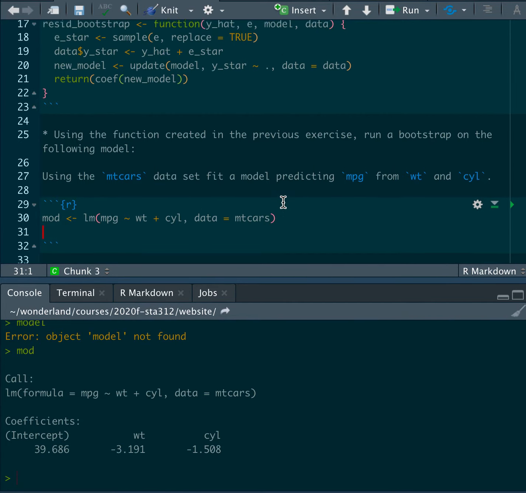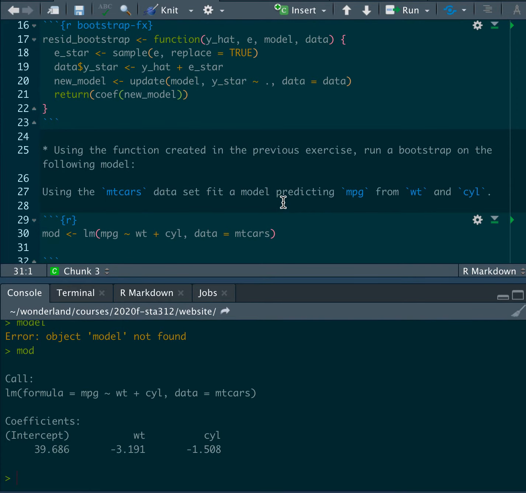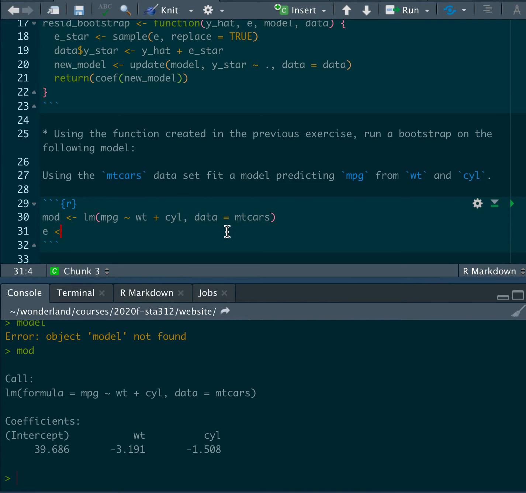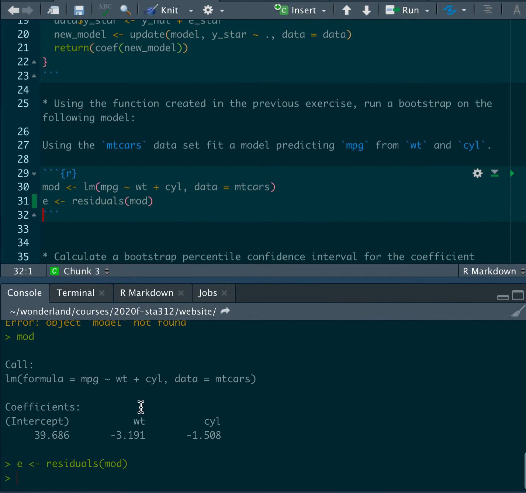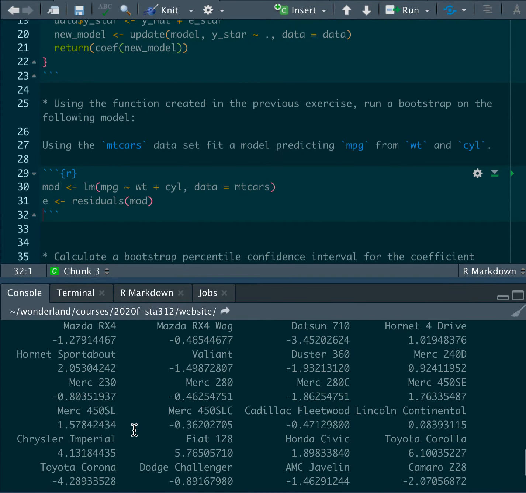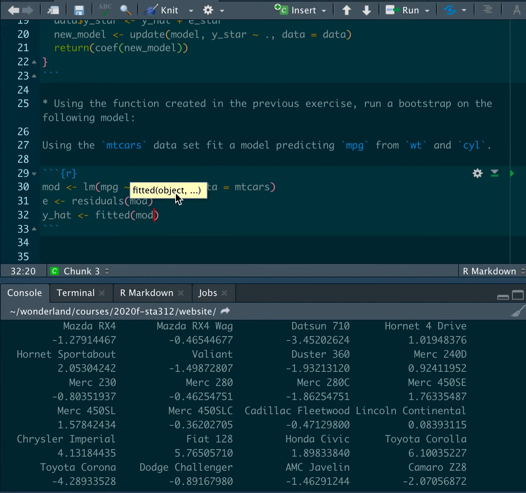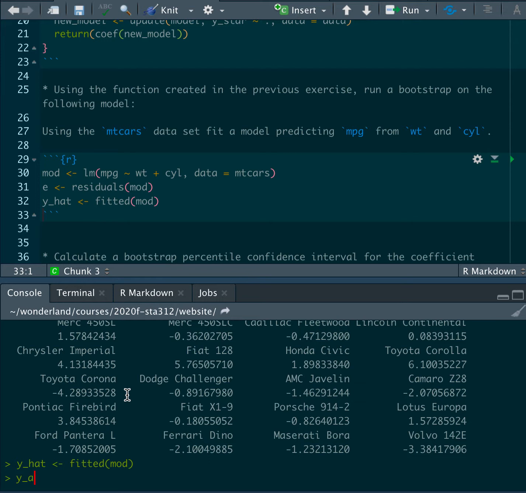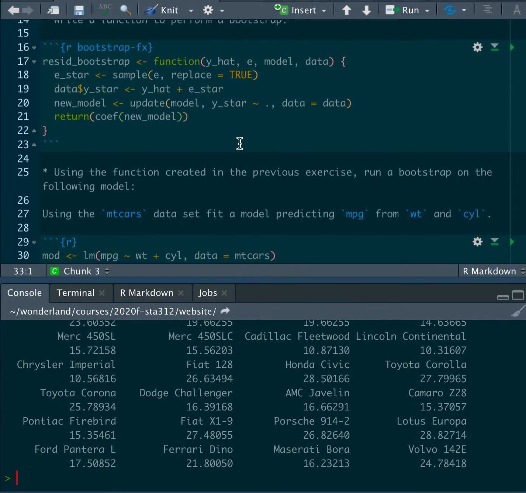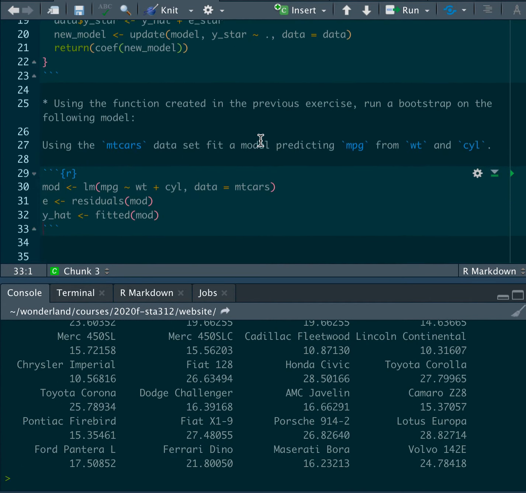So that's our model. The other pieces that I need are my y hat, and I also need my residuals. So I can pull out my residuals from this mod. Let's look at those. Okay, that pulls out the residuals for all of those. And I can also pull out my y hat. There's a function called fitted that you've used before. I believe you used it in the lab. Pull those out, so now I've got my y hat values as well. So I've got y hat, I've got e, I've got my model, got my data.